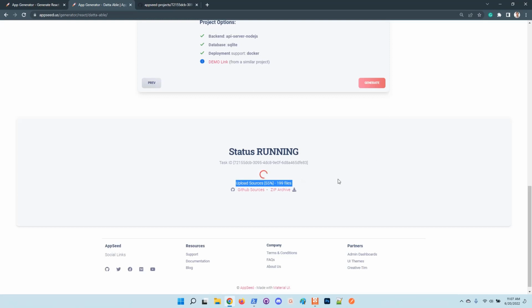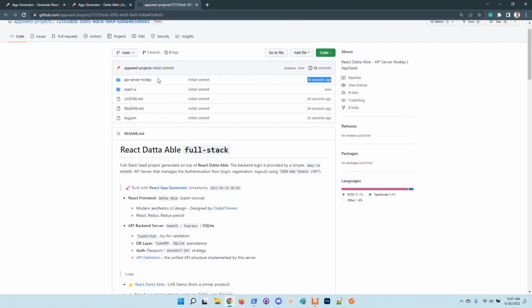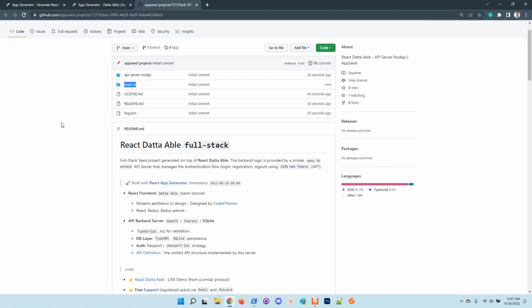Once the sources are available on GitHub, I will use the git command line to download the product, and VsCode to open the project and build this full stack web application in my environment. The generated product comes with two folders: the API folder and another folder for React.